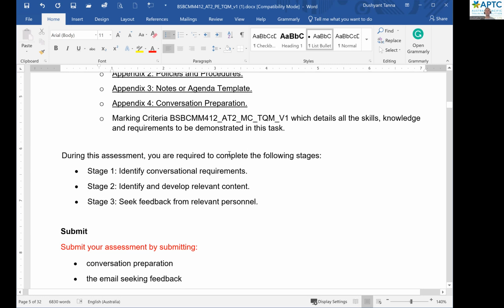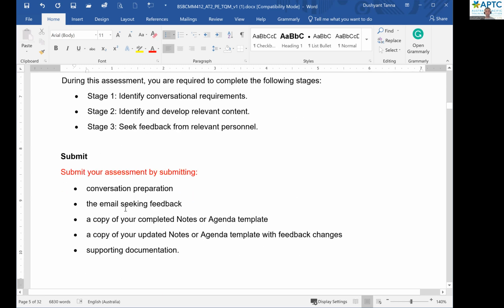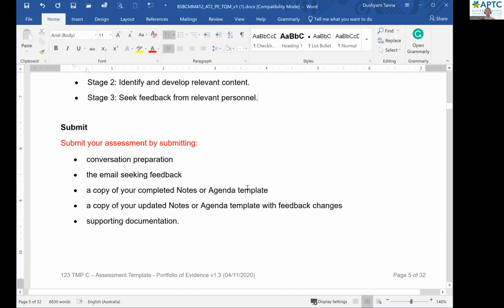During this assessment, you are required to complete the following stages. Identify the conversation requirement, identify and develop relevant content, and seek feedback from relevant personnel. Submit your assessment by submitting conversation preparation, email seeking feedback, copy of your notes, copy of the updated notes with feedback changes, and supporting documentation.